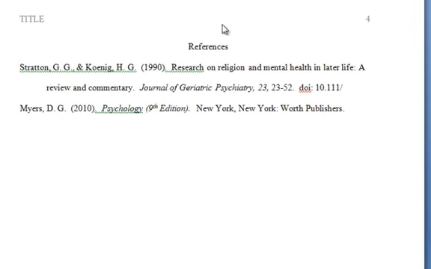You'll see here that there is double spacing, but no extra spacing in between one reference and the next reference. Once you're done with the references, you're done with the paper.